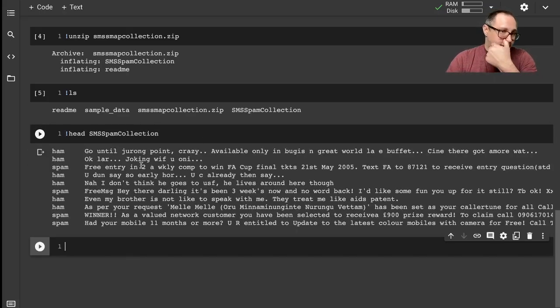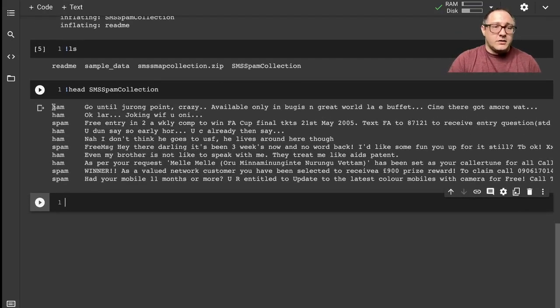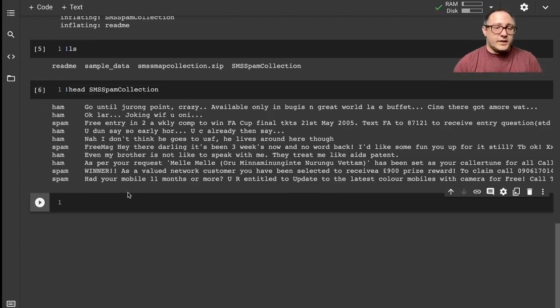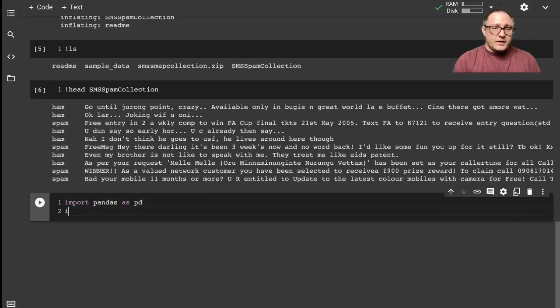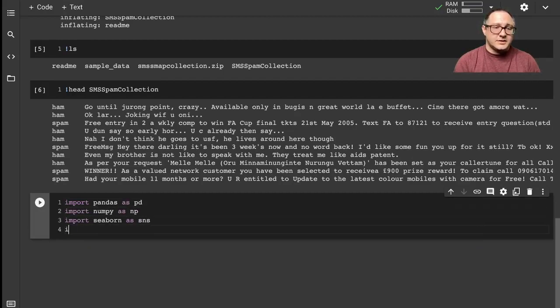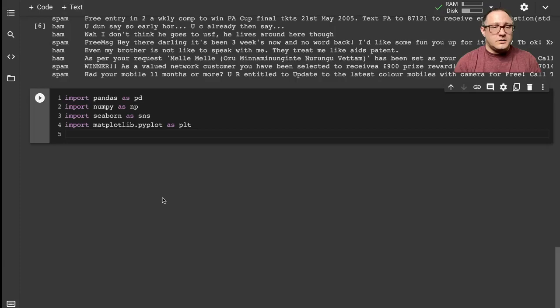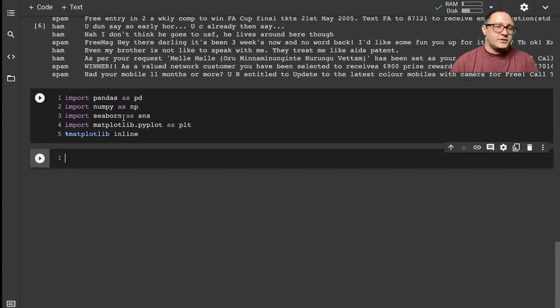And if we look here, we see that this data does not have a header at all. Also, my best guess is that this is tab separated values, so this is going to be a TSV file. So when we go about importing this, let's make sure that we get everything that we need. So let's import pandas as pd, import numpy as np, import seaborn as sns, import matplotlib.pyplot as plt, and then let's do matplotlib inline. These are just our standards.